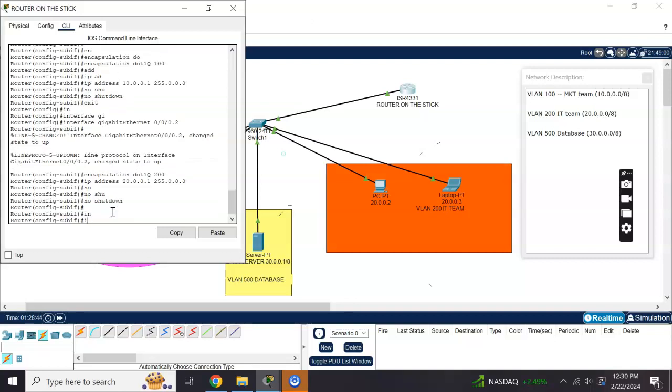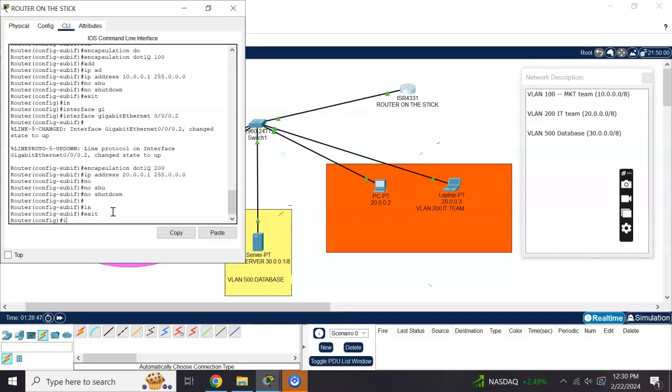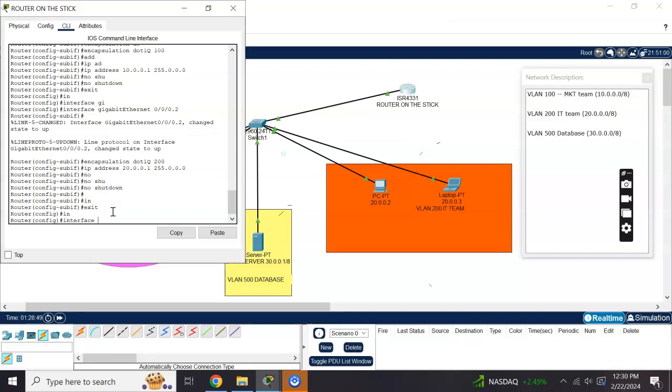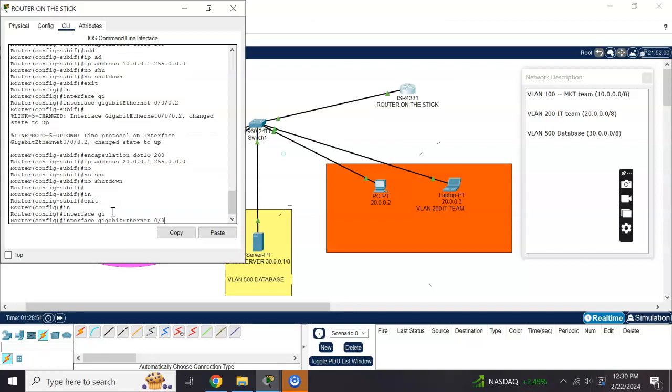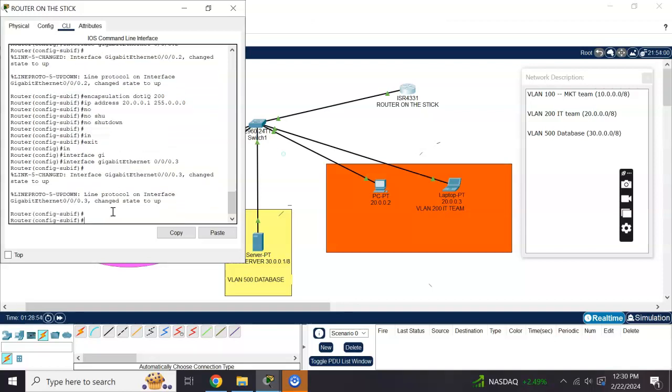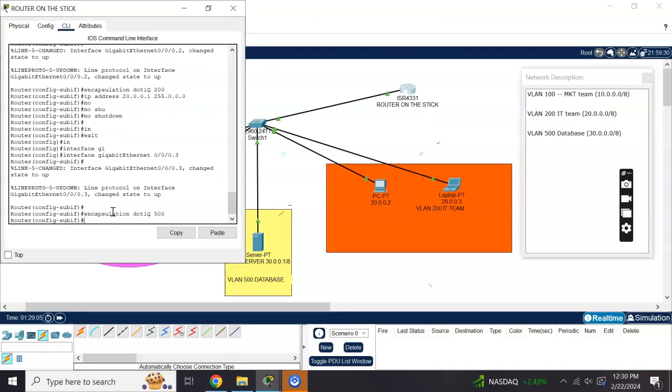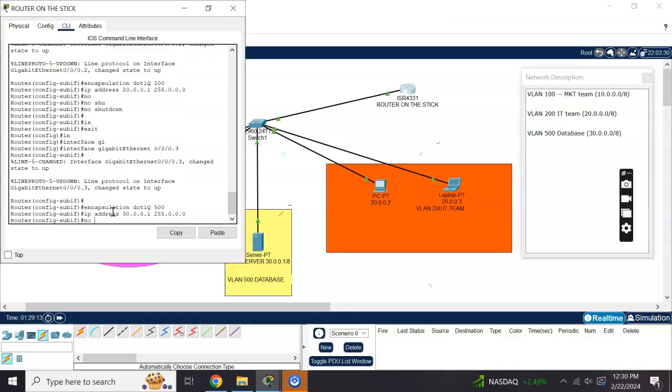Now let's go to the third one, interface gigabit 0/0/0.3, and we will be saying encapsulation dot1Q 500. That's the VLAN number we have, and along with that we have to put the default gateway IP address, that is 30.0.0.1 here, and again no shutdown.